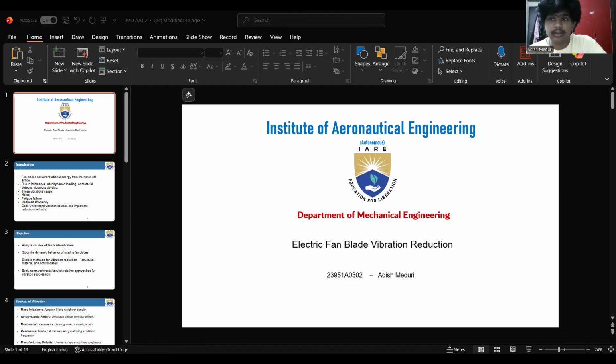Today's AAT for engine design topic is electric fan blade vibration reduction. Without further ado, let's just get into it.